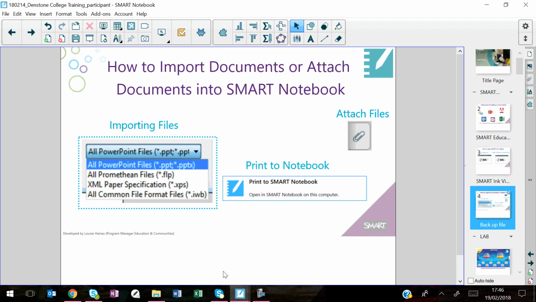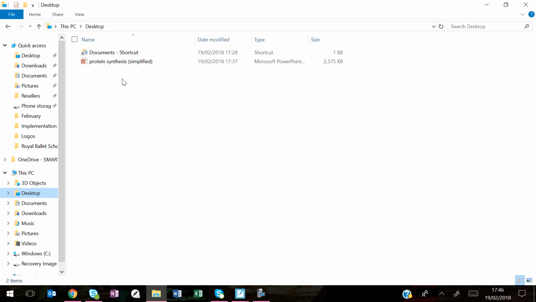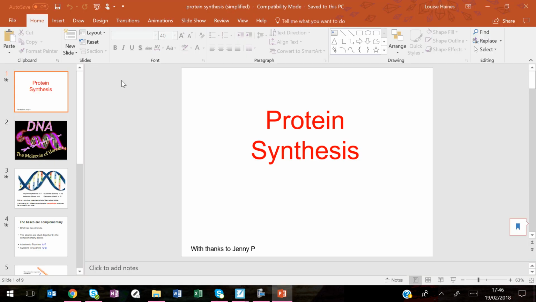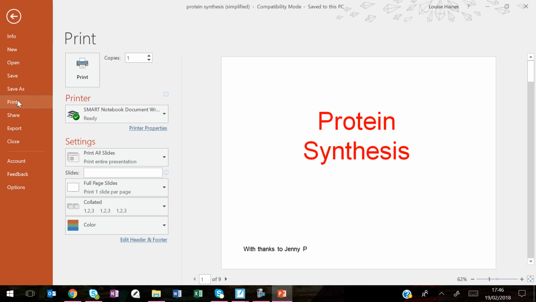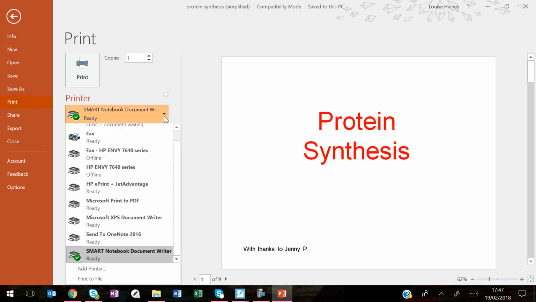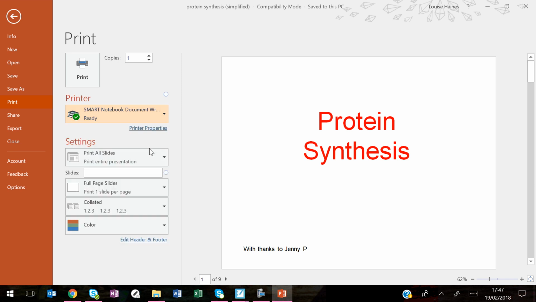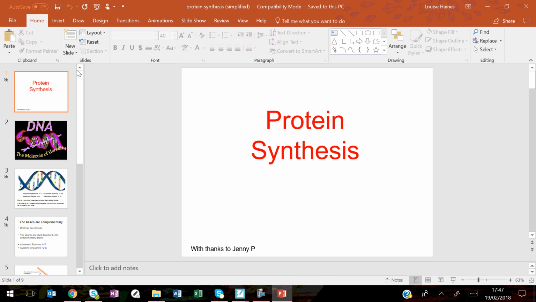And the second way you could bring in a file, and this could be done for PowerPoint, or it could actually be done for things like Word, PDFs, etc., is to print to Notebook. So I'm going to navigate to the desktop and once again open that PowerPoint file. And I'm simply going to go File, Print. If you have the Notebook software on your device, your PC or your laptop, then by default you will have a printer called Smart Notebook Document Writer. Ensure that's selected and select Print.